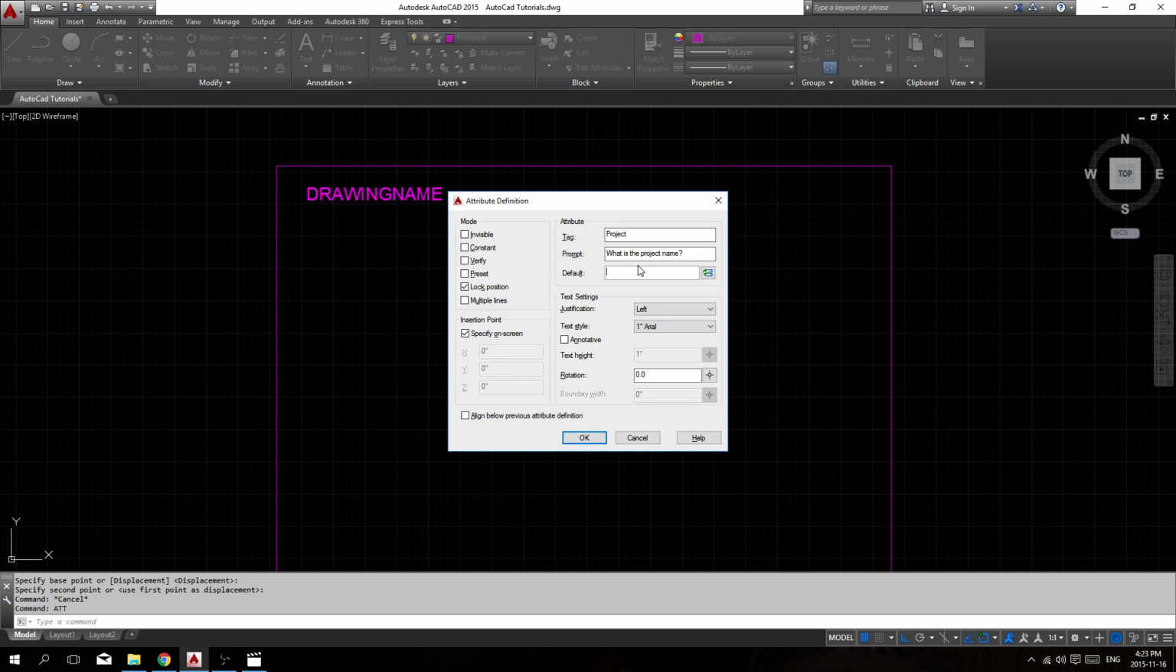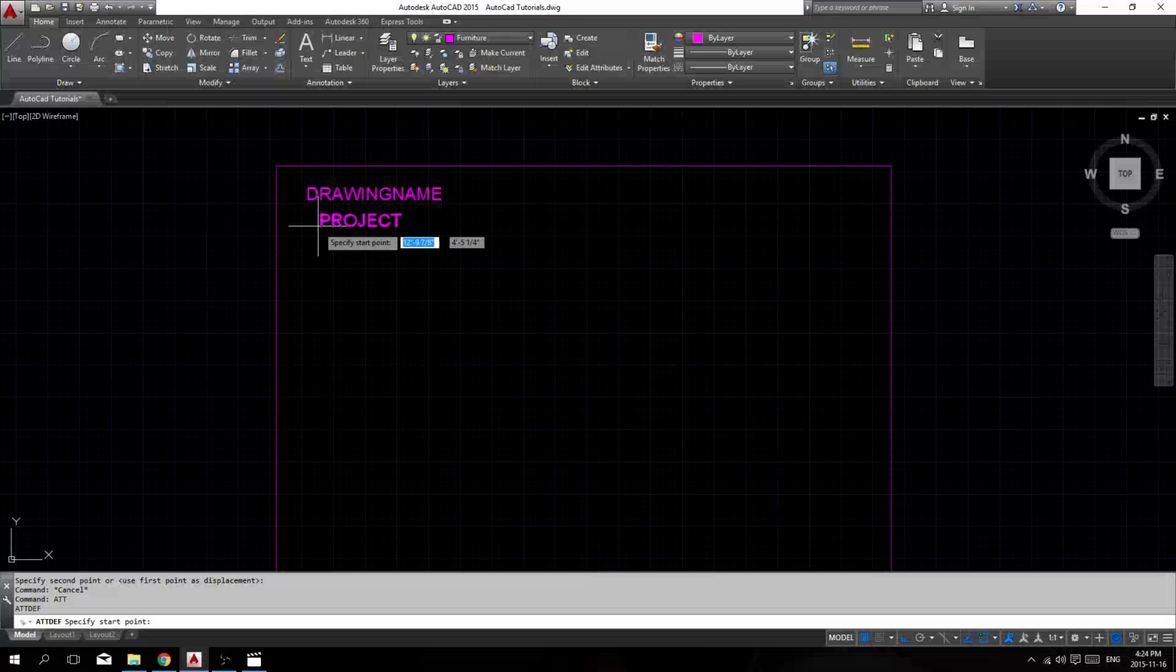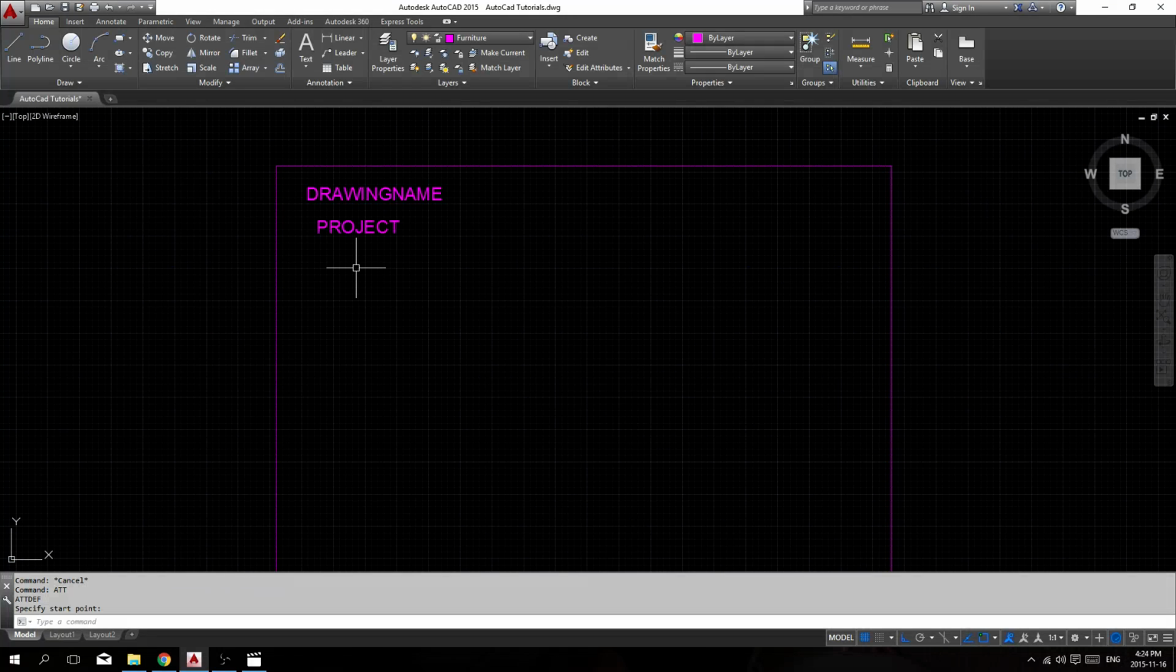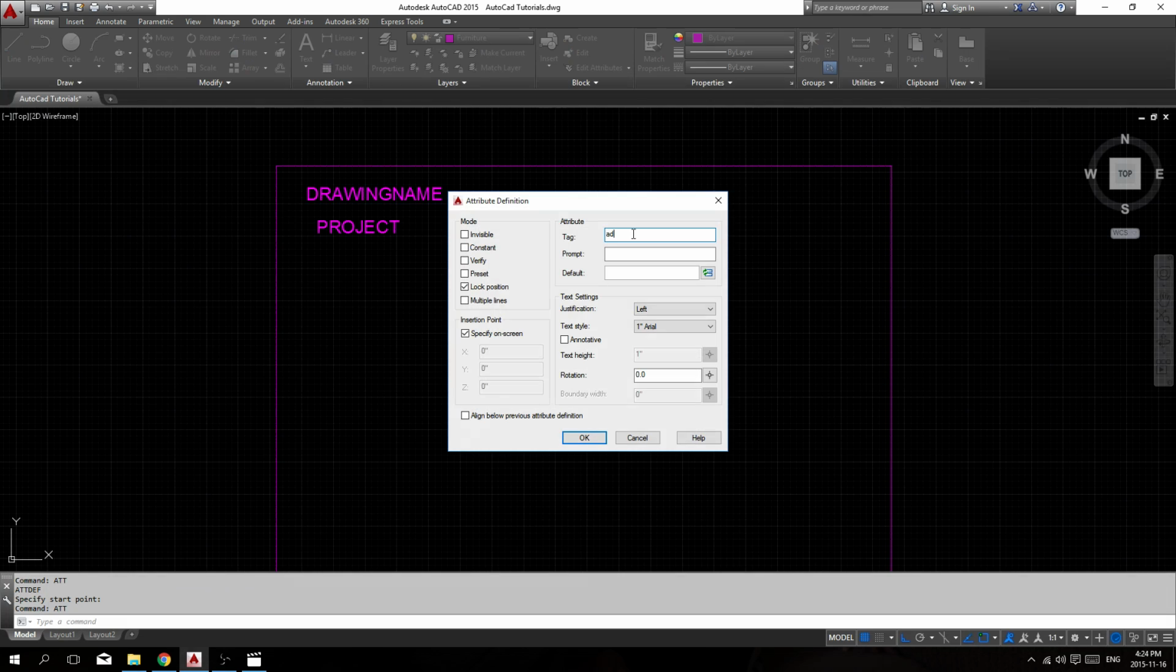Project name, office drawing. Default, I'll just leave it as floor. That way we could, let's say, ground floor, second floor, third floor. Okay, that's the project. Let's do another one, attributes. This time it will be address. What is the address? This prompt means that once you click it, it will give you the prompt, what is the address? You'll put it in, let's say 123 Main Street.